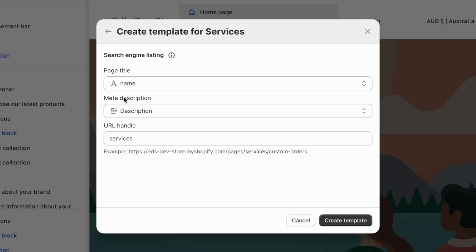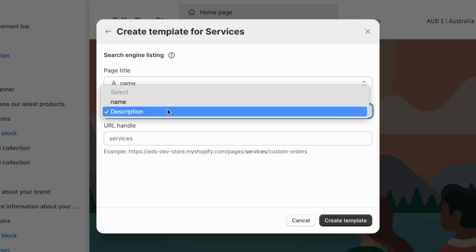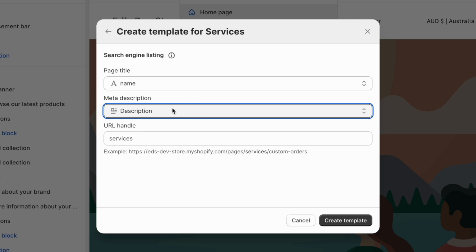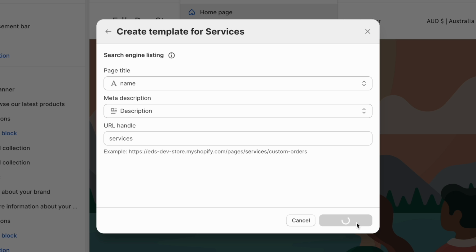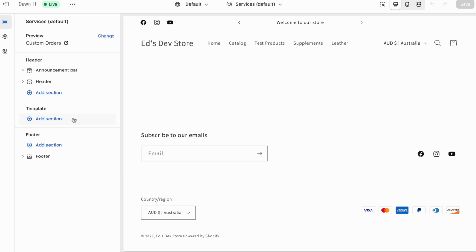So here, you choose which field from the fields that you defined you want to be this SEO data, and you can also change the URL if you want. The standard URL of these meta object pages is going to be /pages/ the meta object type and then the service in this case. I'm not going to change anything here. I'll just create template, and now we're ready to go.